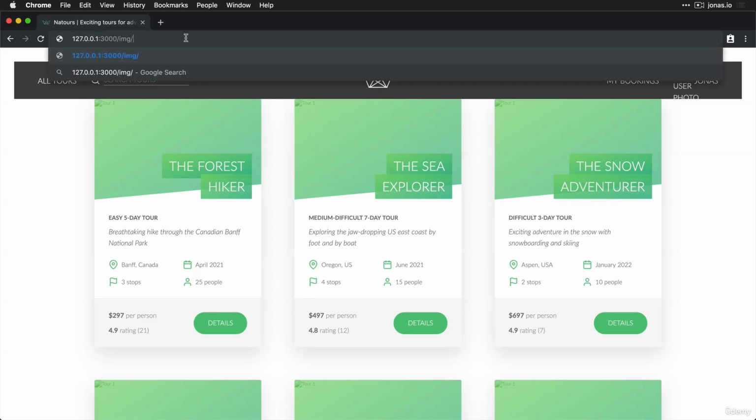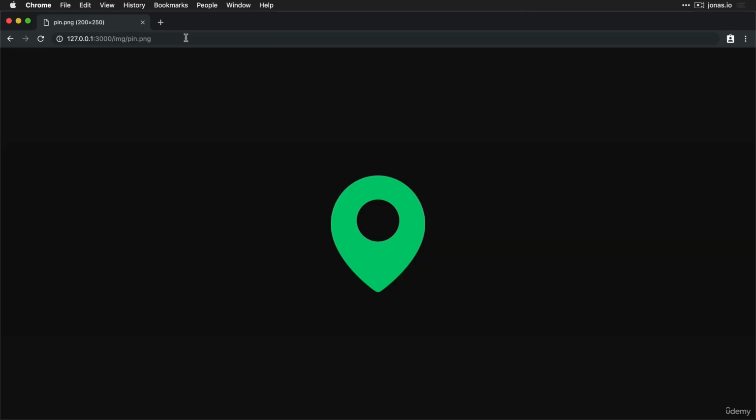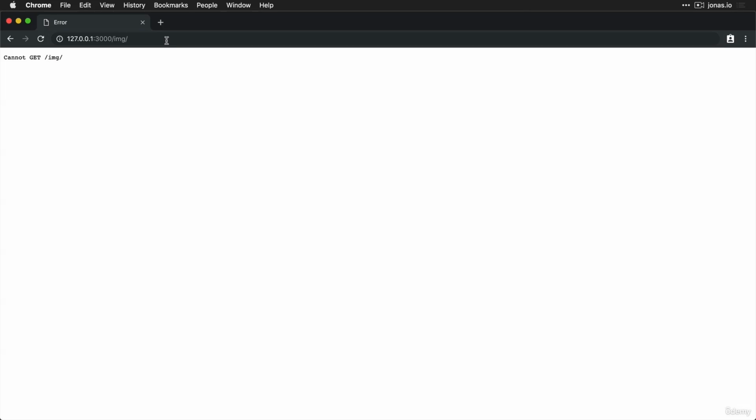So image pin PNG, and so here we go. Here is the image. Now what we can't do is this, because this is not a file. This looks like a regular route, and so Express actually tries to find a route handler for this one, which it can't because we didn't define anything.